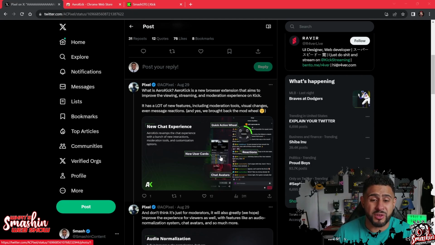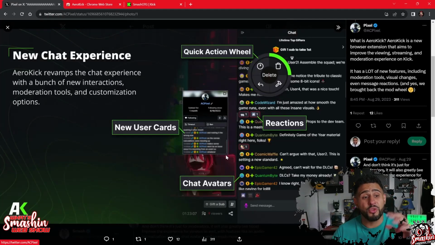Even when you click on the picture, it shows you all the new things that it has about to give you. And I was like, instead of keep looking at it, how about I actually try the extension? I don't have the extension downloaded yet. We're about to do it right now. So look, it gives you new user cards. It gives you a quick wheel action so you can ban someone, time someone out, or delete their comment. Or you can even see new user cards.